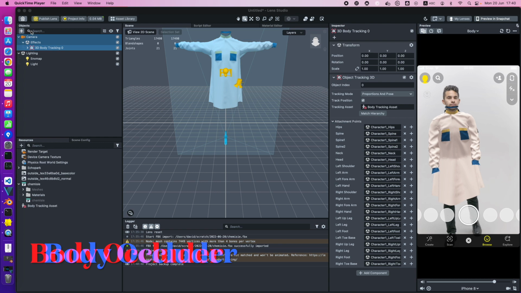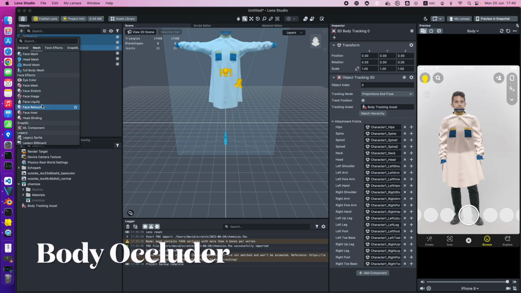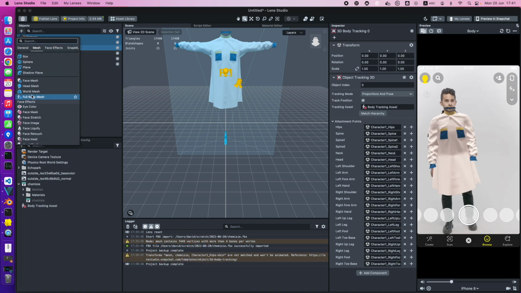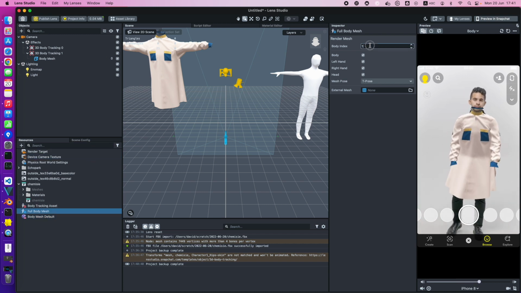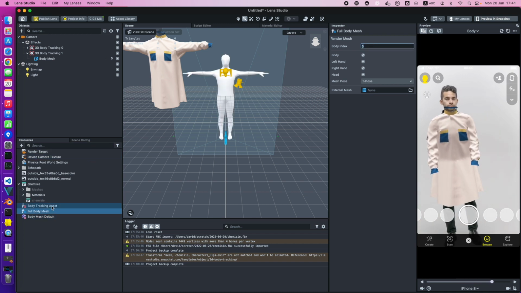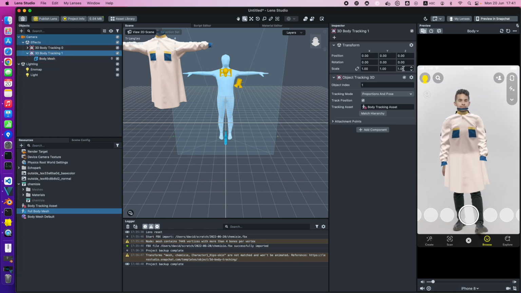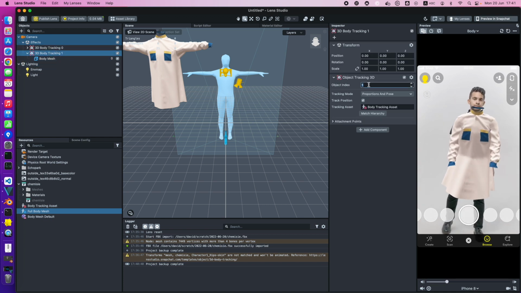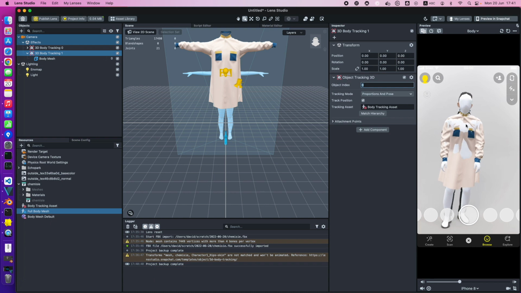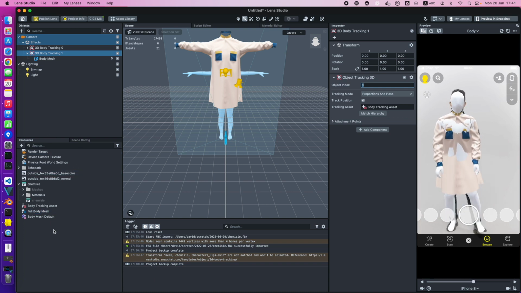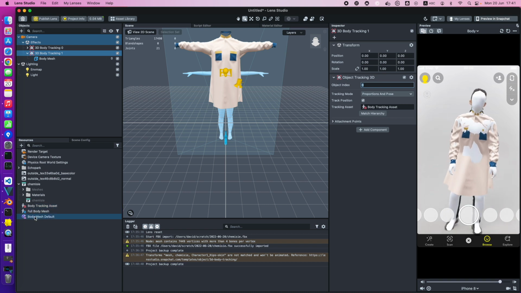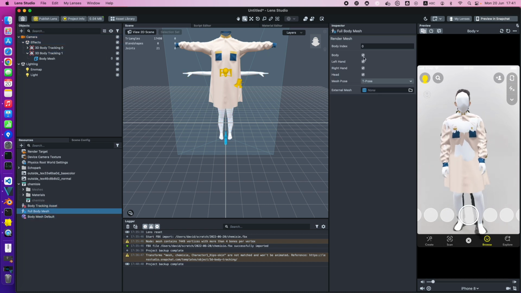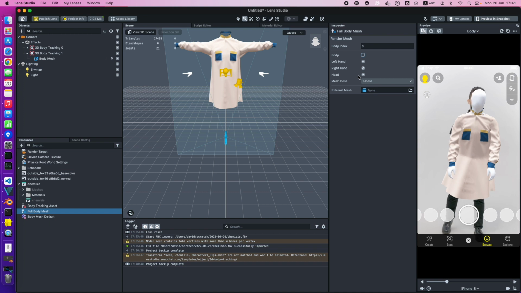Now let's add the body occluder. You can simply add a full body mesh. By default it adds to body index 1, let's change it to 0. This should be tracking 0 as well. You can see it now here. We are not interested in the body because there's Z fighting in there, so we can disable the body and leave the hands and the head.